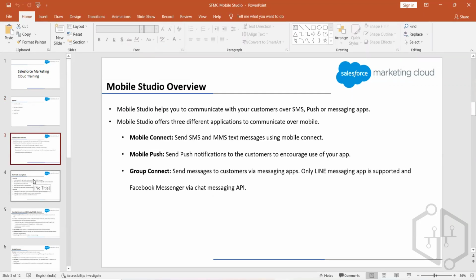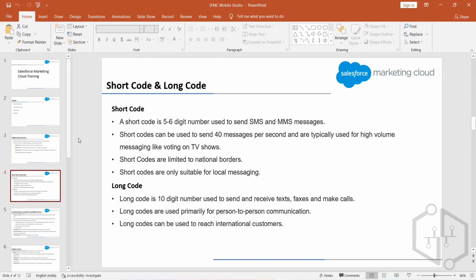I mean, I have sent to more than 1 lakh customers, and we did not face any issue. So generally, there's no hard limit as such.